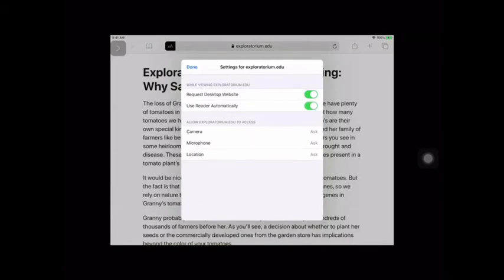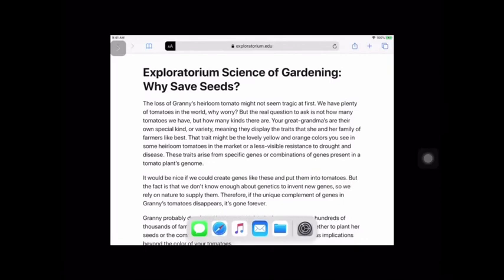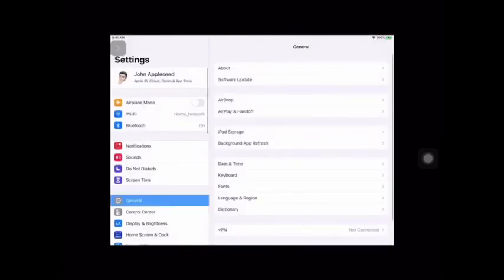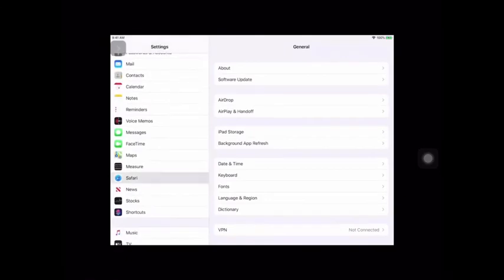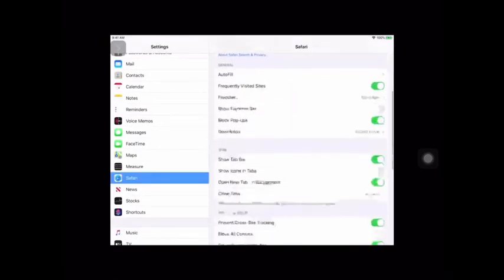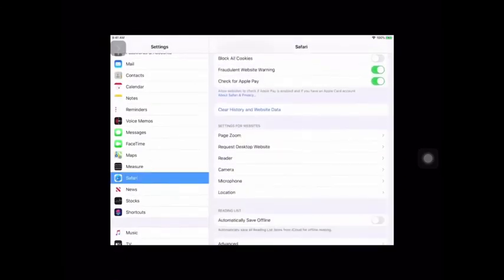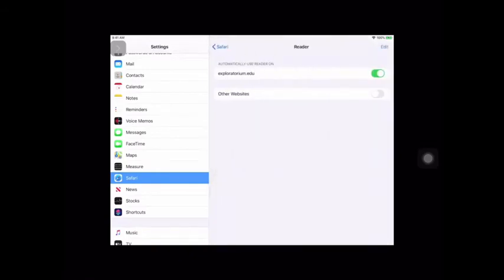To use Reader automatically for all websites, open Settings, drag up on the left side of the screen, tap Safari, drag up on the right side, then tap Reader. Then tap the switch next to Other websites.